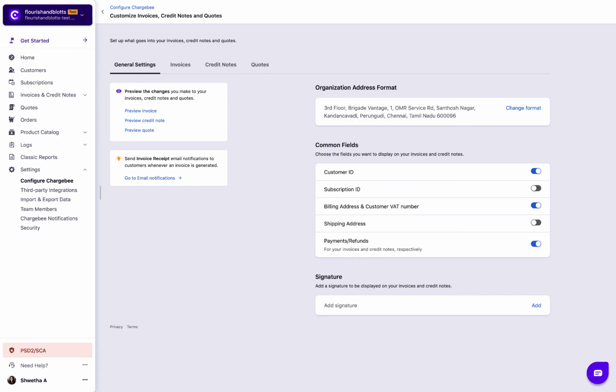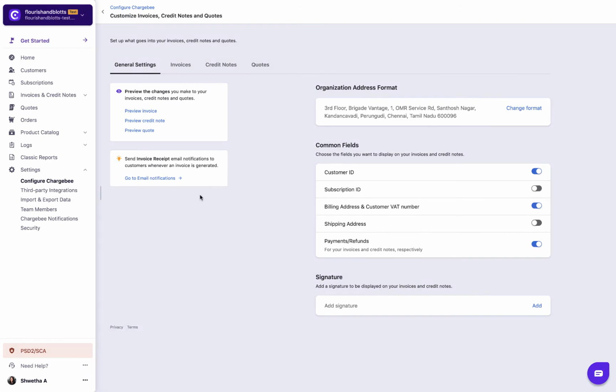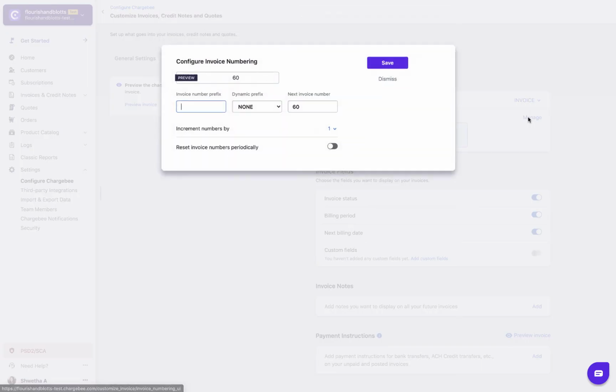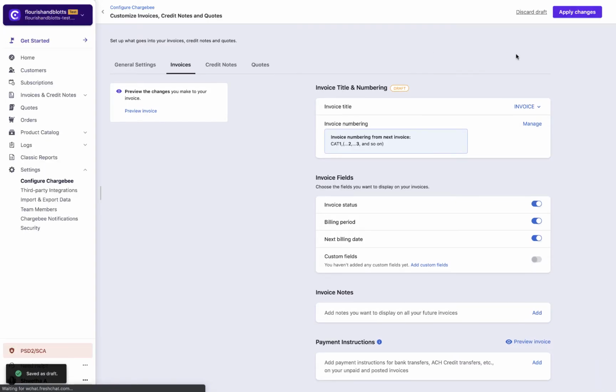You should configure the invoice receipt email notifications to send an email to the customer whenever an invoice is generated. The Invoice tab allows you to customize the elements in your invoice. You can configure the title, invoicing number, include fields, notes and payment information. Once you update the settings, apply the changes, you can preview the invoice using the preview option.